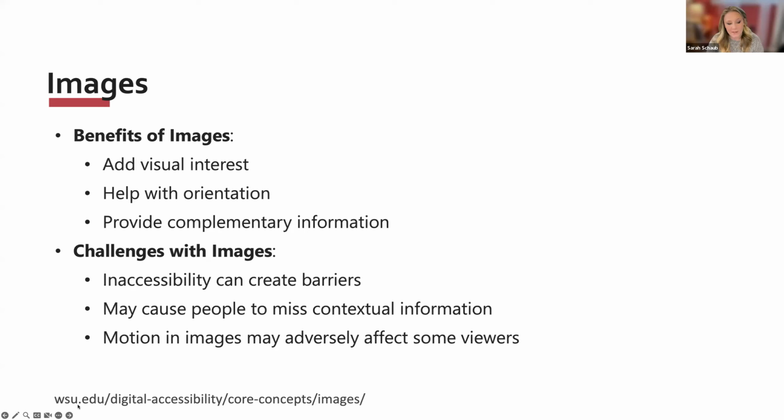And which I forgot to mention on the previous slide, where you can access information for lists. It's on the same website, wsu.edu/digital-accessibility/core-concepts/links or /images, depending on which information you would like to reference.